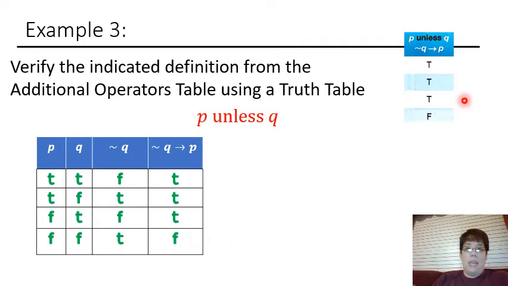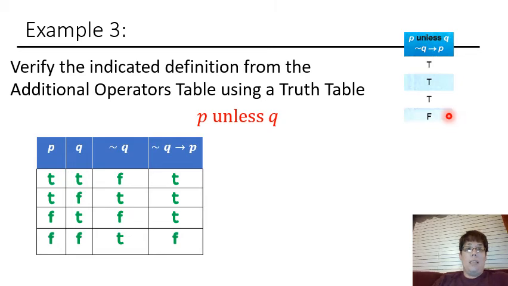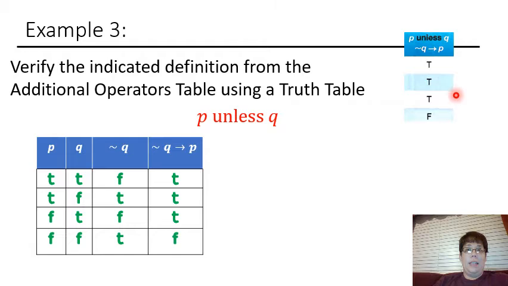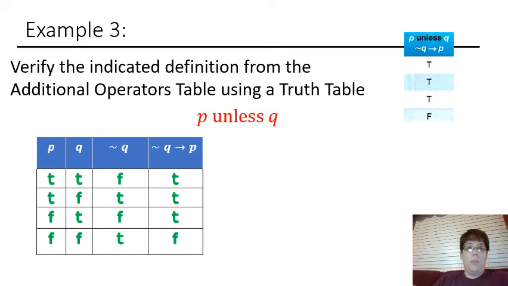And this matches with what they said we should get. So that's how you prove that these definitions are true using a truth table. If we get the same resulting column as it said that we should have in that table, then everything works out. You're going to have a couple of these on your homework, so I just wanted to make sure I showed you how that worked.